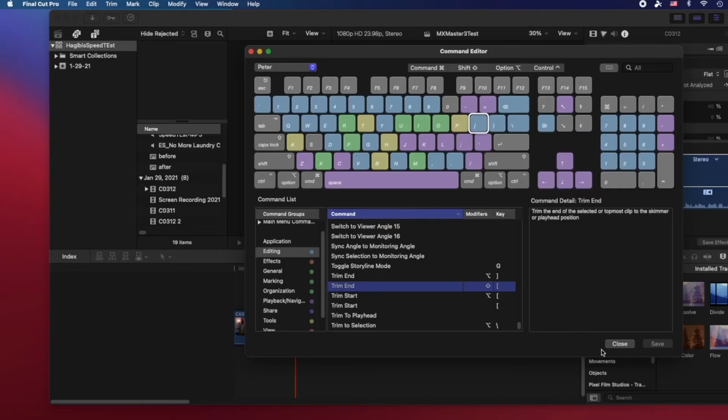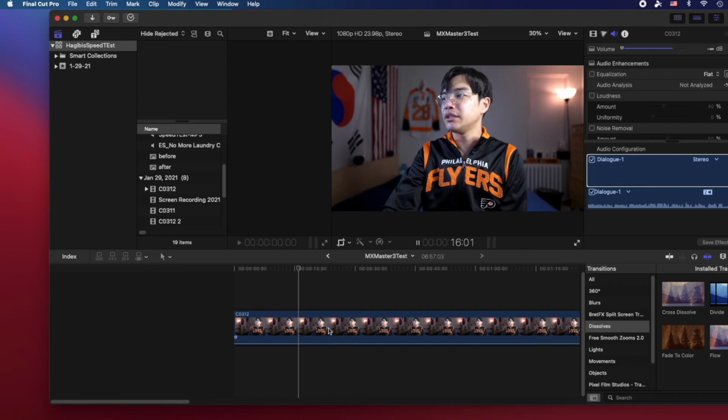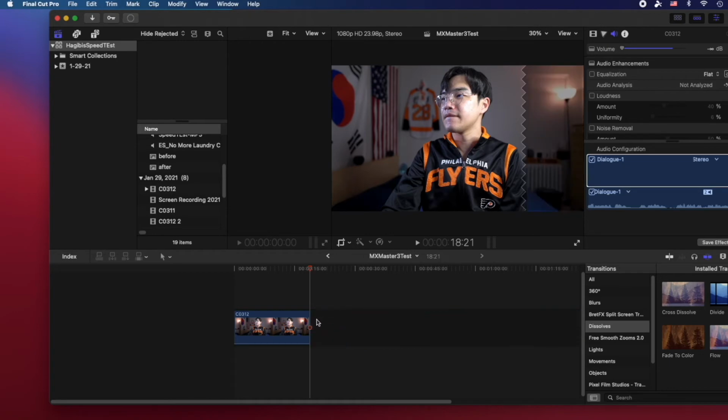Now I said I customized this so it does 2 things. If you customize trim end to Shift left bracket, just like I have over here, I could start editing the video, and if I want to cut off the end of it, I could just click Shift on my keyboard and that thumb button, and it's going to delete everything to the right of it. So this button actually does 2 different things for me.